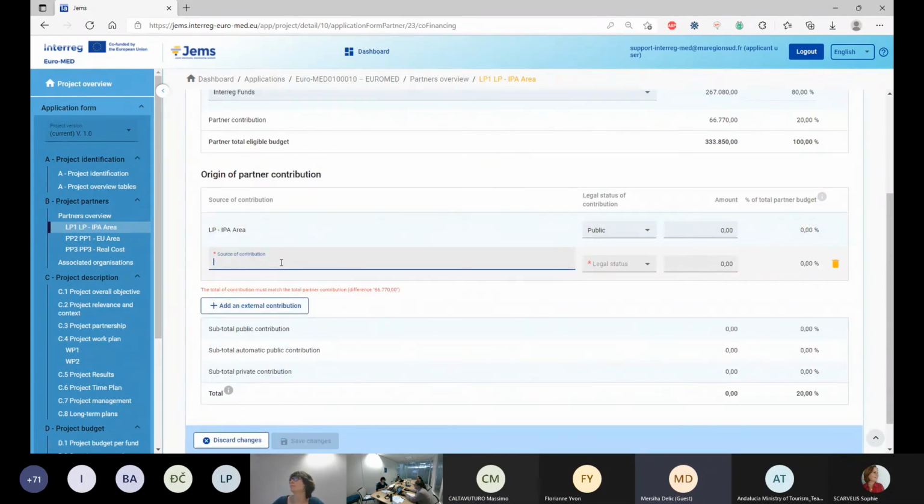Let me add a specification for those partners that will foresee an external contribution, and a second case of the external automatic contribution. In this case, if the partner will not provide the contribution on its own, this should be foreseen here. One row should be added, external co-financing, and here you have the possibility to choose among three options: if the external co-financing is provided by a public entity, or a private entity, or automatic public.